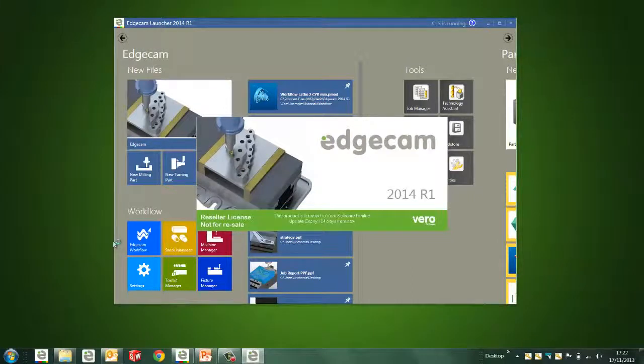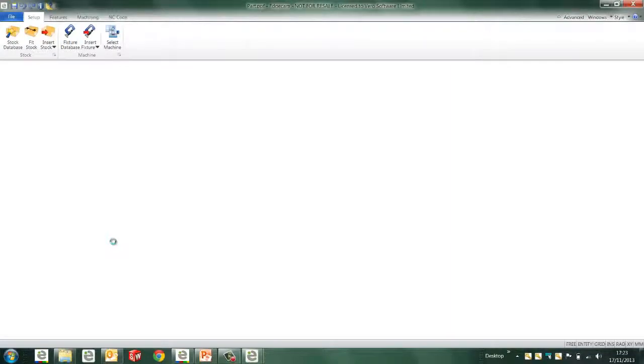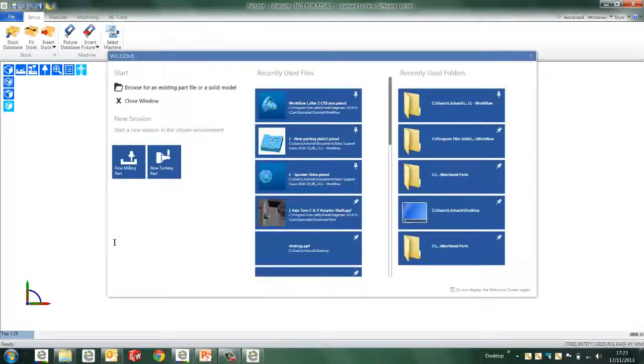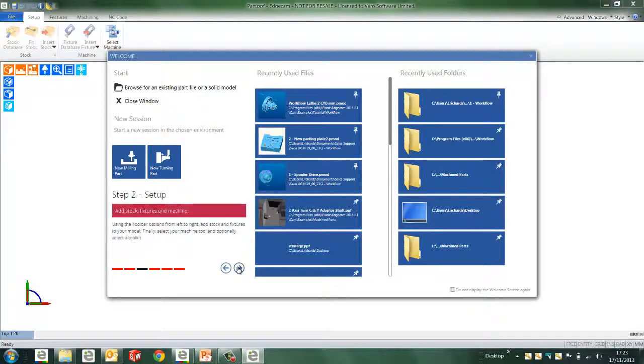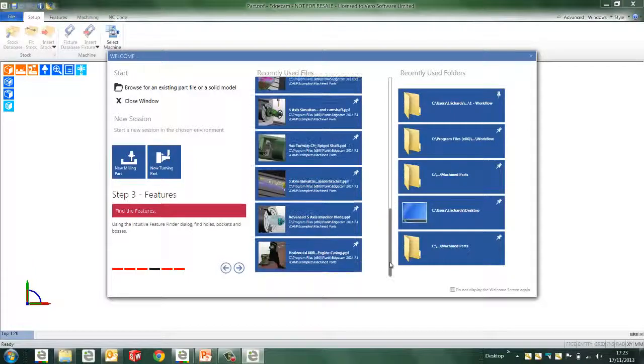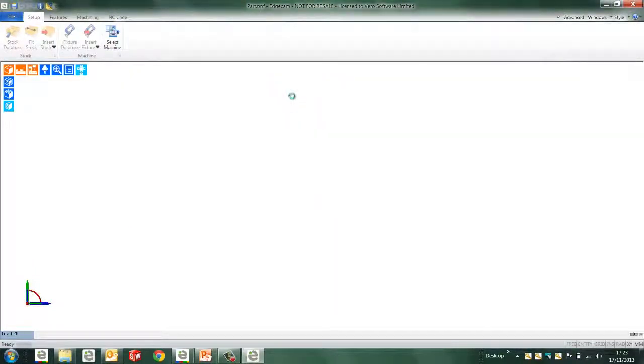Okay, so once Edgecam Workflow launches, we'll be welcomed by an introduction screen, and again what we'll see here is that we've got file management tools, and we can also navigate the recent files and folders. We've got help files, and we can scroll and see the recent history there. So I'd like to launch first of all with a turn part.